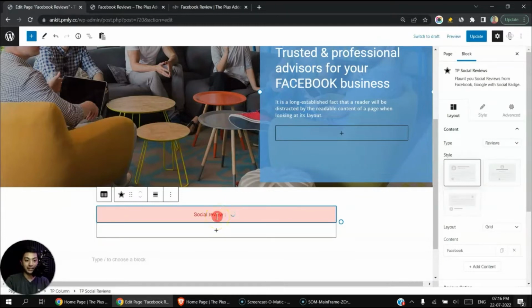After adding this block, we need to go to this layout section. And here we can see content, which we can choose as reviews or badges. But right now we will see reviews first, and then we will cover how we can show badges. So we'll select reviews from here, and below this we have style and the layout option, and that we will cover once we see some reviews here.